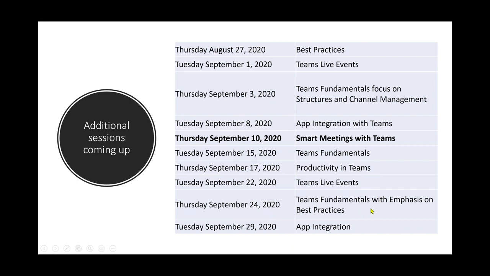And then the following Thursday, we're going to do a fundamentals light session, and we're going to emphasize best practices. So it's going to be a little bit different than Teams fundamentals. It's going to be more of a fluid training where we do talk about features. However, we talk about the best way to utilize them in your daily life and not necessarily the basics of each of those features. And then on Tuesday, the 29th, we will be talking about app integration, which is what we had earlier this week. So feel free to check out the recording for that one, but you might want to hop on that one if you do have any questions about app integration within Microsoft Teams.